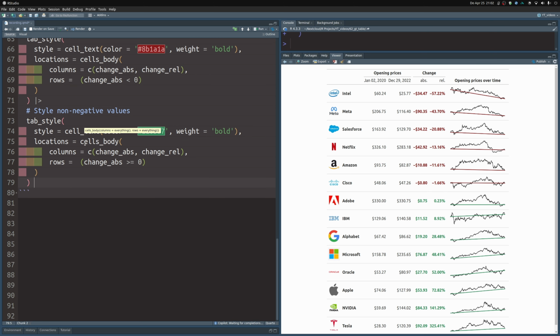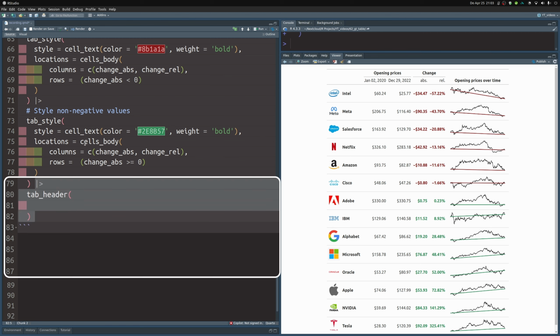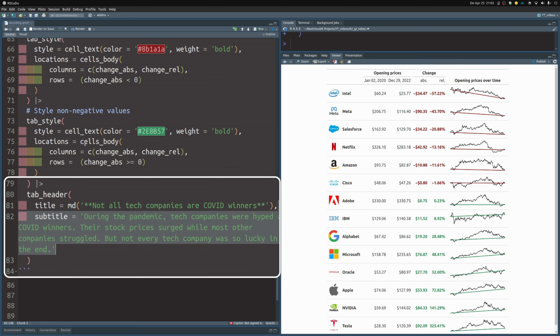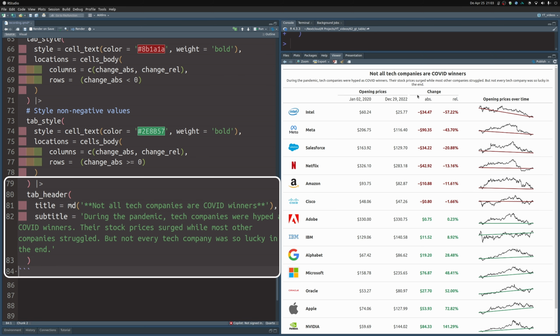Nice, the core part of our table is pretty much done. Now all we have to do is to throw in a bit more context. And for that, titles, subtitles, and source notes are great. And as you might guess, we can throw in all of these things through additional layers. And here we use the tab_header function, and we can just specify the title and the subtitle. Once again, here you can use the md function to use markdown notation for bold text, for example. And if you render this, it will look like this.